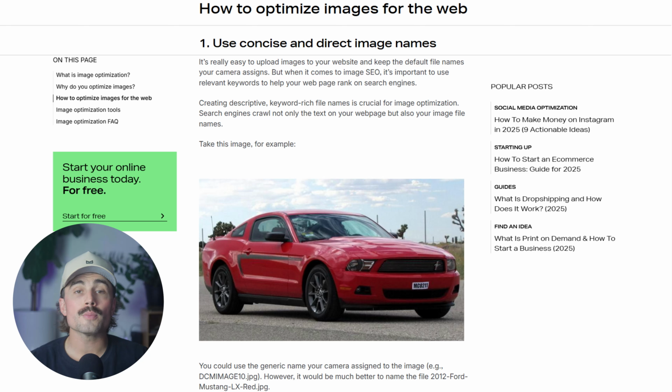Write clear titles and descriptions for your videos and include relevant tags. Video transcripts provide additional text for search engines to crawl. An engaging video keeps visitors on your page longer, which can positively influence rankings.